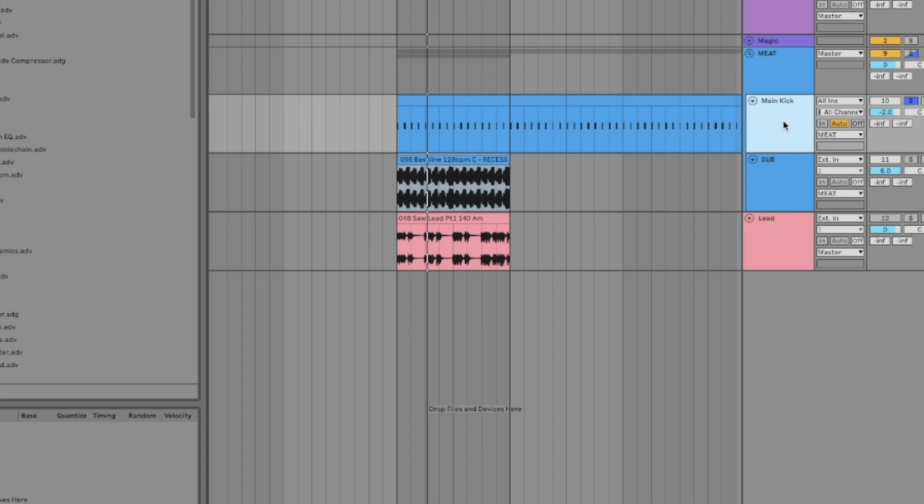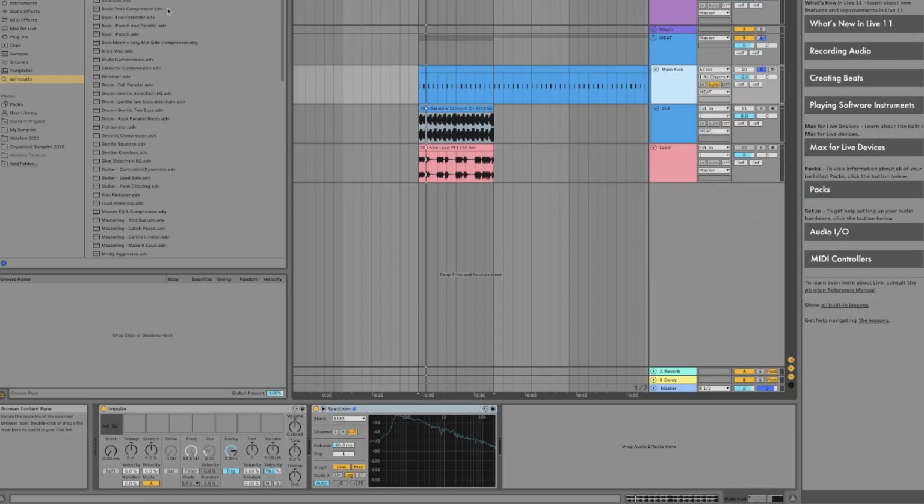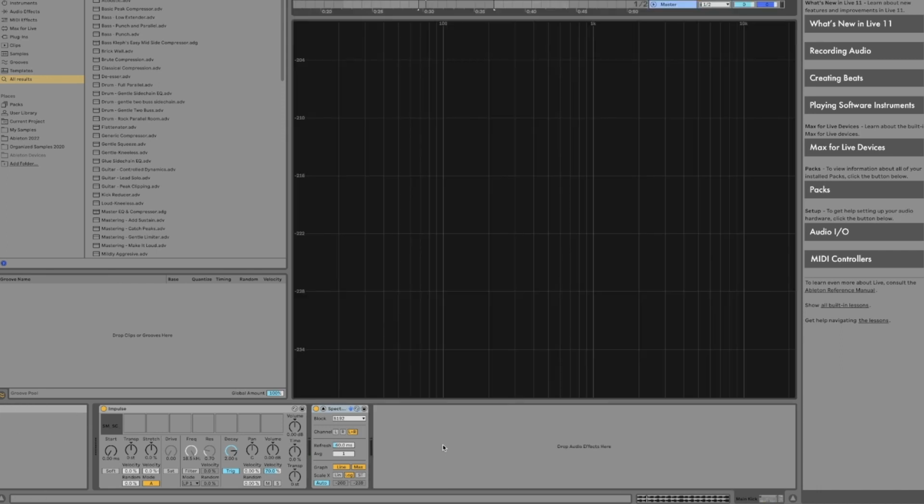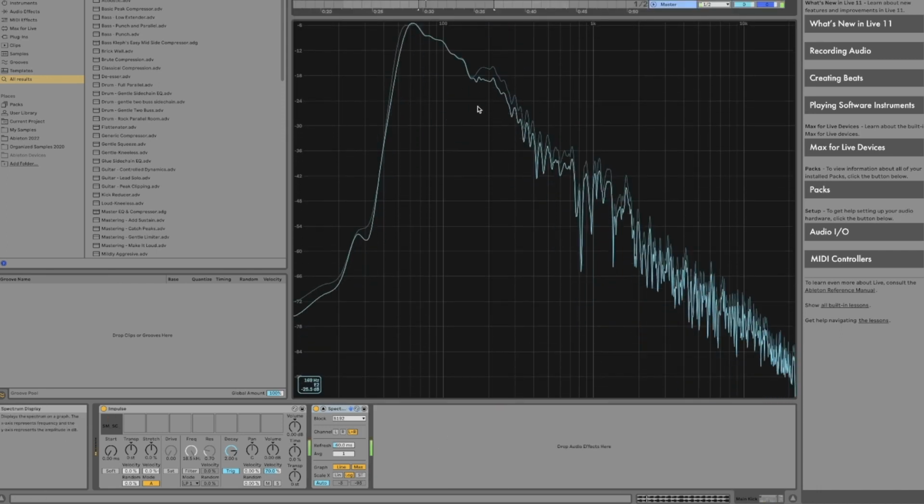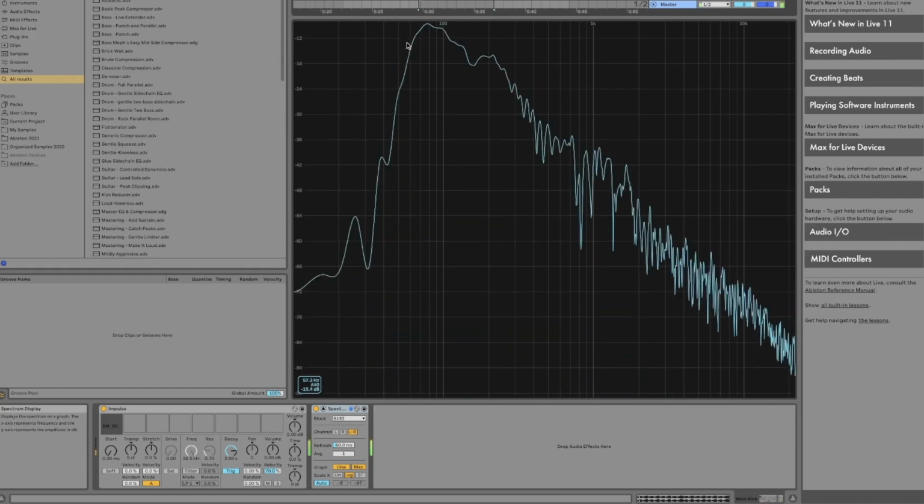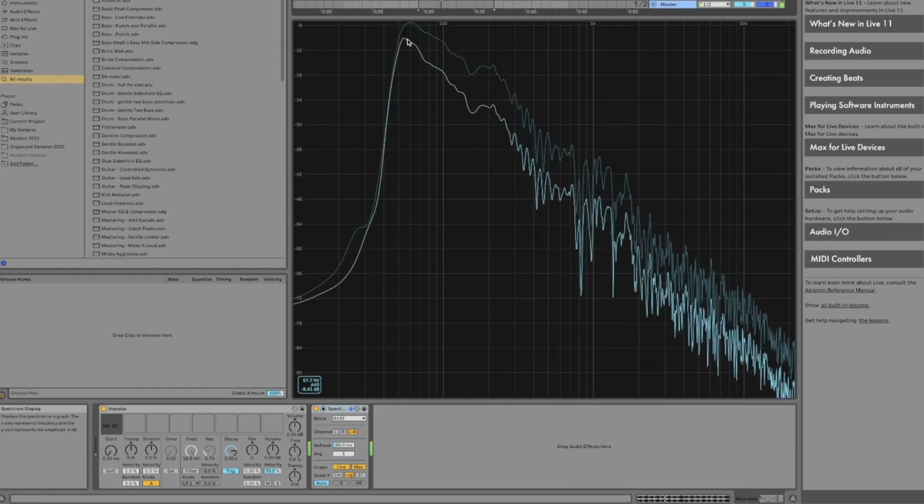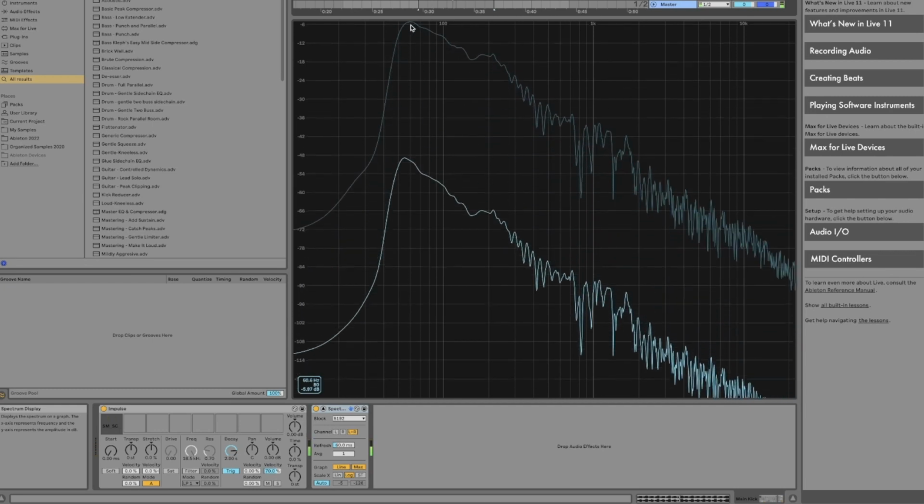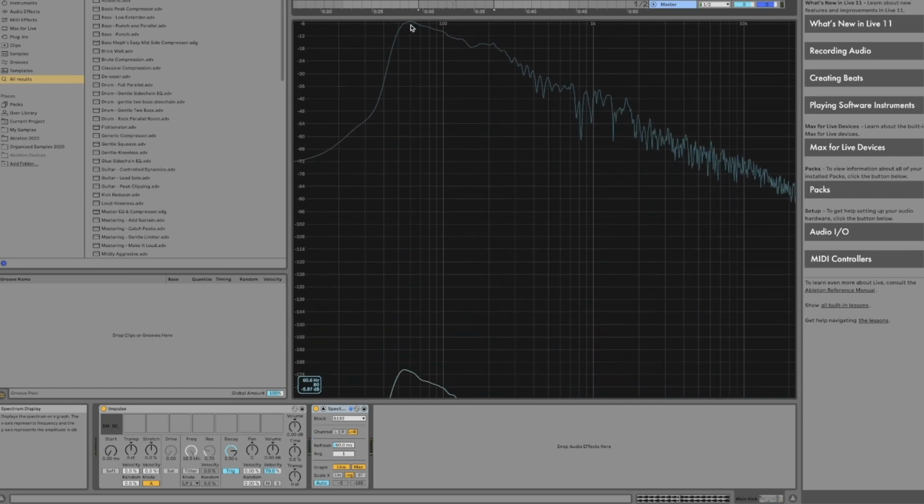Let's go to our kick and open up a spectrum analyzer. You can just drop it in. It comes with Ableton. And let's look at exactly where it's hitting. So we're looking at about 60 hertz. If you look down here, we're looking at about 60 hertz where the kick is peaking.